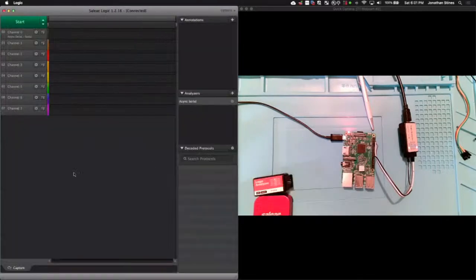So on the left-hand side here, we have the Saleae Logic 1.0, 1.2.18 software, I guess technically. And in this particular case, it's very similar. So remember, here's all the 8 channels, and that's pretty much the situation that we're looking at. Mind you, remember, this is all digital signaling, so there's no actual analog signals going on in this particular case.